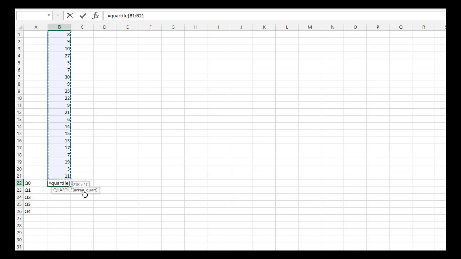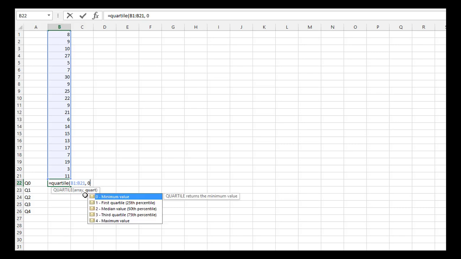Then you put a comma. I have my comma and my space. And now I have to put in the quartile. In this particular case, I'm looking for the minimum, which is quartile 0. I put my 0. I put my end parenthesis to finish it off. And you'll notice there when I put my 0 that it does say down here, you can see where it says minimum value, quartile 1, first quartile, median is the quartile 2, the third quartile is 3, and the max is 4.